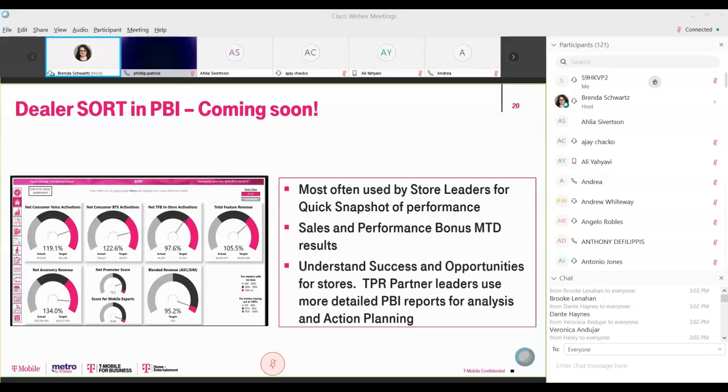Dealer sort in Power BI. You'll hear the term sort, dealer sort, or DORT. Dealer sort is what's used by typically our store leaders. It provides just a quick snapshot of how the store is performing. It allows the store manager to say, my postpaid is good, but my accessories are down, right? Just a quick snapshot of what they need to focus on.